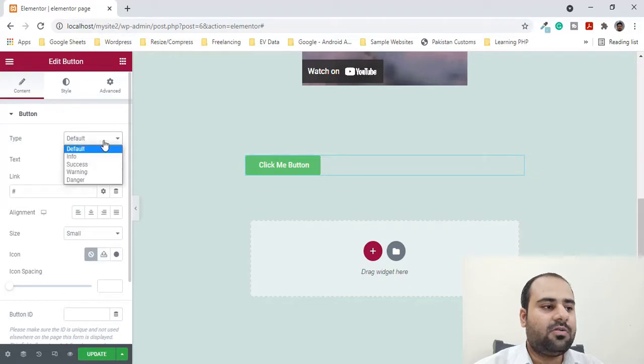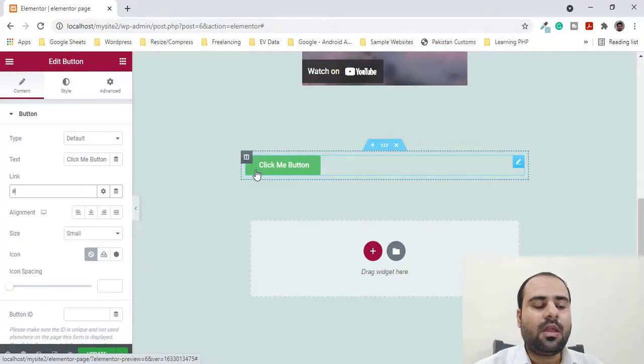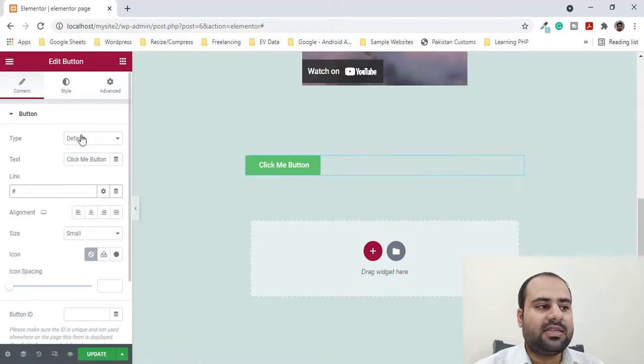If you want to select its type, if you want to use it as an info button, a success button, or a danger button, you can select the type here. Leave it as default. The link will tell you where this button should redirect. If this button is used in a form, you can use it as a submit button or success button, and then you can put the link where you want to redirect your website.